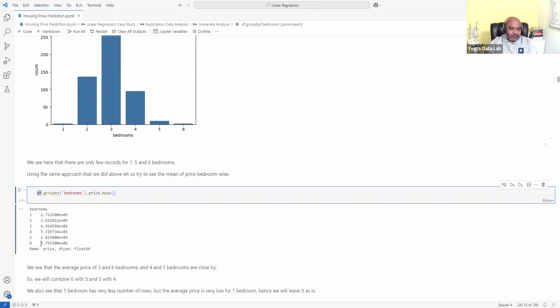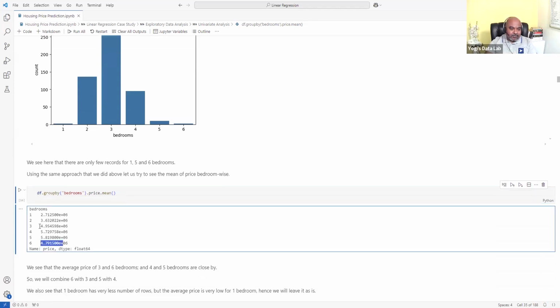Now, if you look at this closely, this is not very close, but approximately I can say 6 and 3 are statistically contributing nearly the same towards the mean price, while 5 and 4 are approximately contributing very similarly. However, with 2 bedrooms and 1 bedroom, the prices are very different. So we are going to leave them alone.